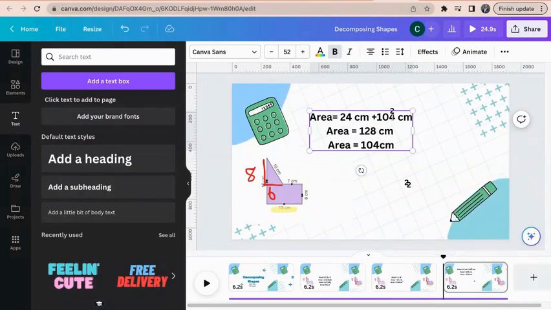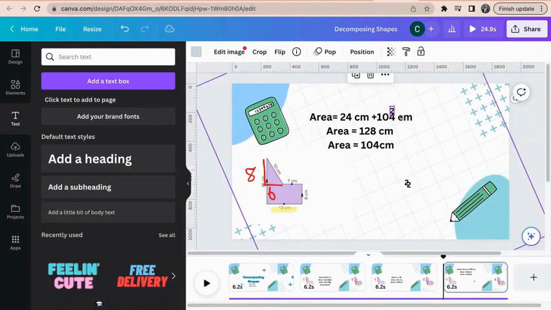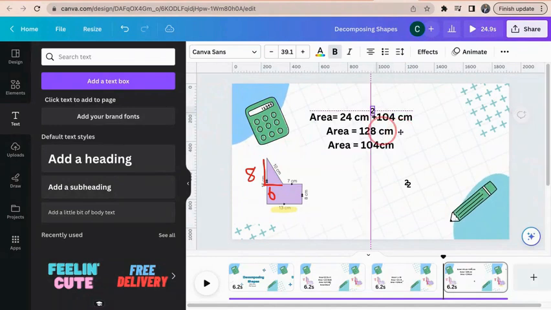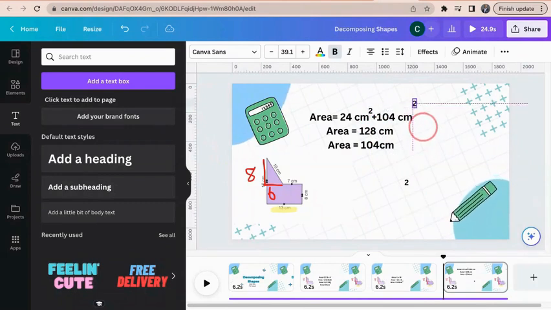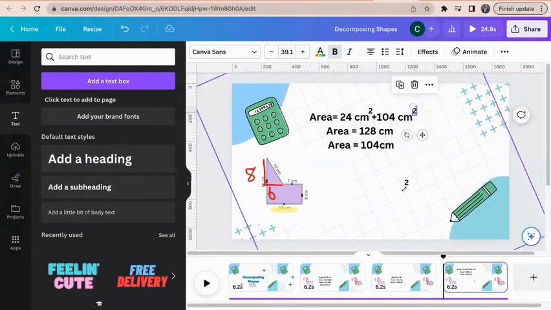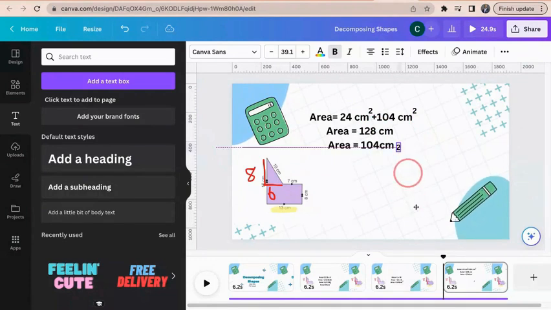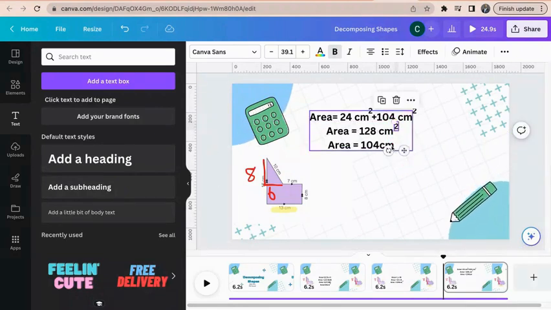And so it's best to add your 2 after it's already done to make sure that the 2 stays where you need it to be. So there you have a 2, you're squared. There you have a squared. And then here you have a squared as well. And you do not need this part.